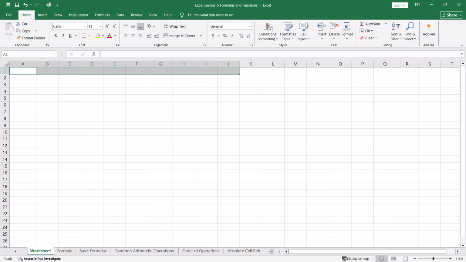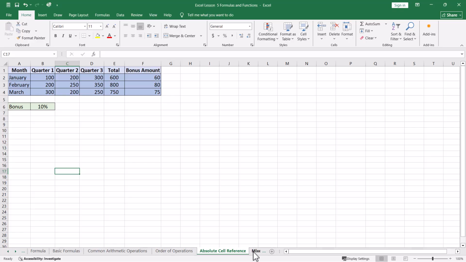Let's take a look at this. Absolute cell referencing right here. I'd like for you to note, as you create a formula using cell references, you can toggle between the relative, absolute, and mixed references by pressing function F4, and I'll go over that shortly. So look at this here.